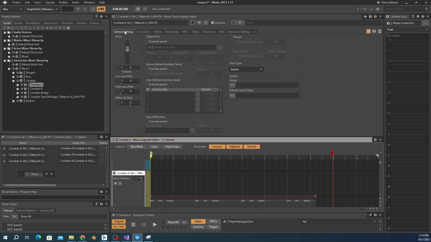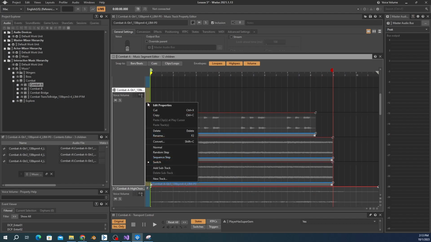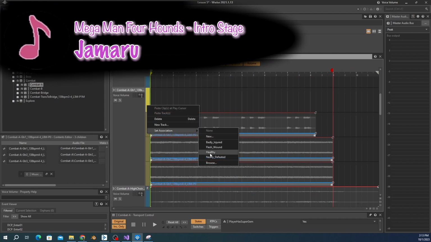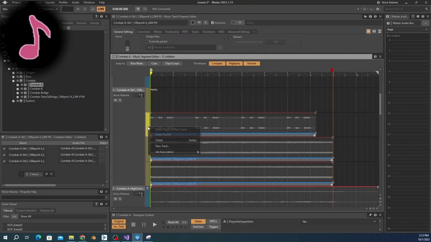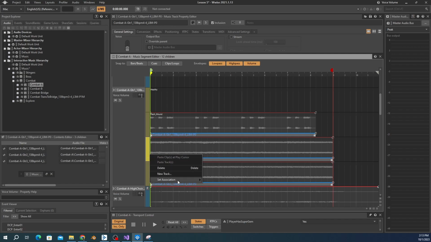In the bottom right of the view is the switch section, where I can assign the switch group and set the default state to healthy, since the player will always start a level healthy. Next up is setting up the subtracks to associate with a specific switch. Going back to the music segment editor, I can right-click each subheader and select Set Association, assigning a switch to each guitar track. If you remember in previous videos, these guitar track iterations get progressively more intense, which is perfect for the switch container system we are working towards.